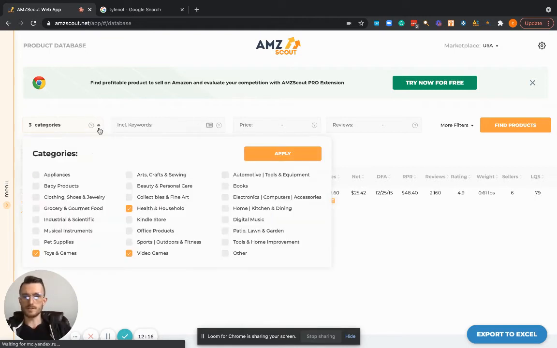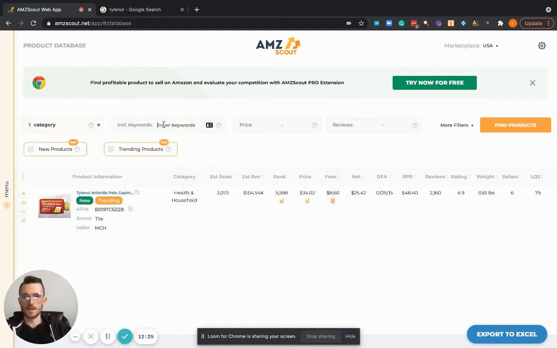You know what? Let's keep it super detailed, actually. So let's keep it to toys and games. We'll click apply. Let's go over here. We'll put in Hasbro. And then if you want to only see products that have a certain sale price, let's say maybe above $40, you can go ahead and put that in there. Maybe you don't want to see anything priced under $20. So you put the $20 in there.